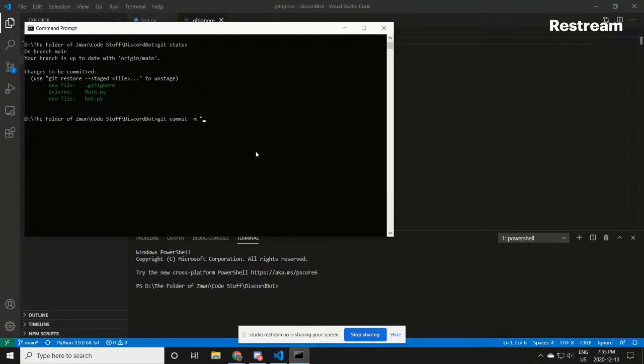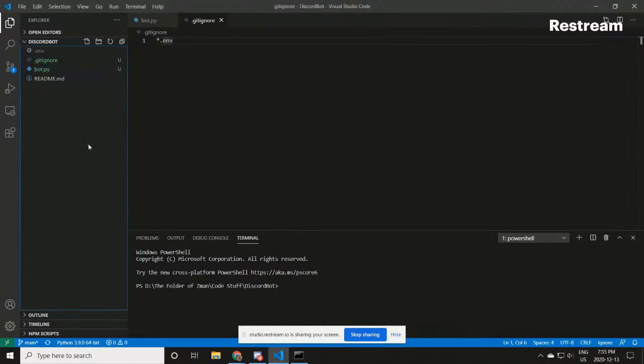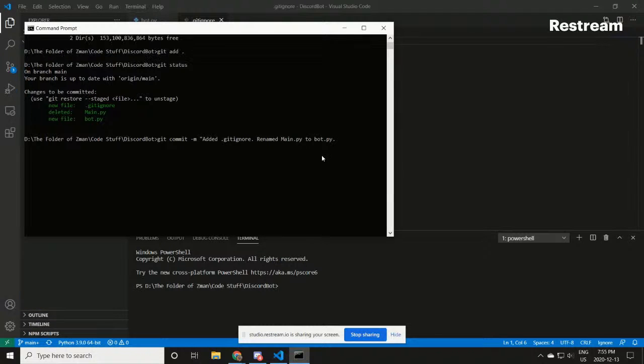So I'll type in a message. I have added .gitignore, renamed main.py to bot.py. Let me double check if that's everything. That should be everything.